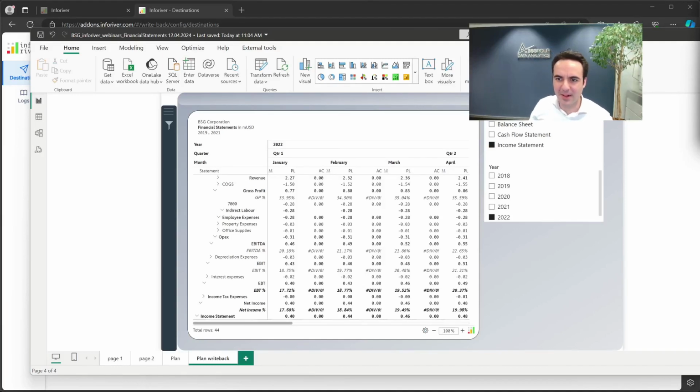Hi, welcome back. As we saw in the last video, we were able to create a new plan or a budget just by using some of the features within this matrix visual from Inforiver in Power BI. As we could see here, all the values will get saved inside of the Power BI file that you can later on upload to the Power BI service.